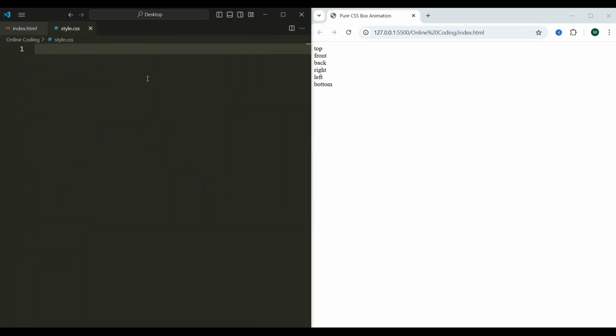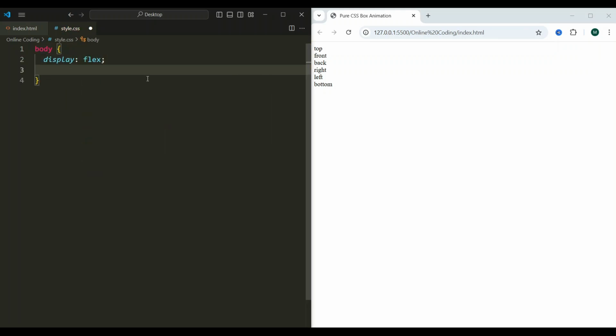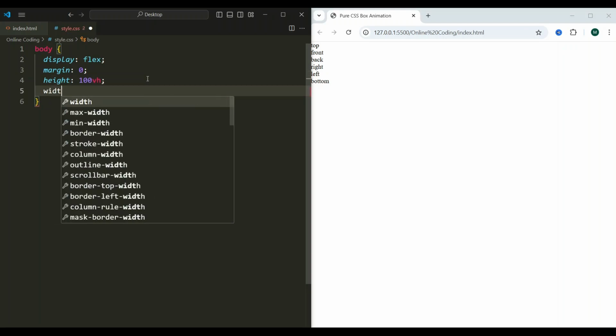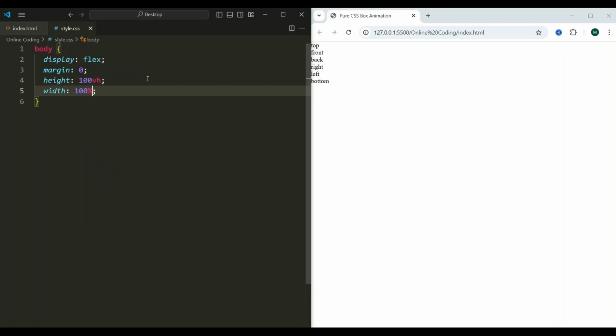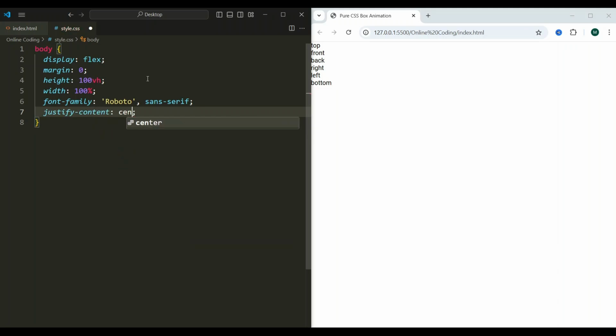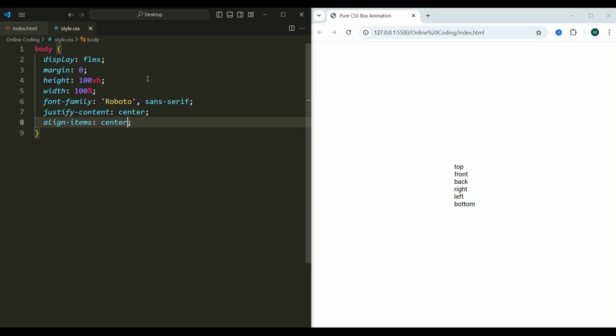Let's move on to the CSS, where all the magic happens. We start by centering the box on the page using display: flex on the body element, margin: 0, height: 100vh, width: 100%. The height and width of the viewport are set to take up the full screen. Font family: Roboto, sans-serif. The justify-content: center and align-items: center ensure that everything is perfectly aligned in the middle.